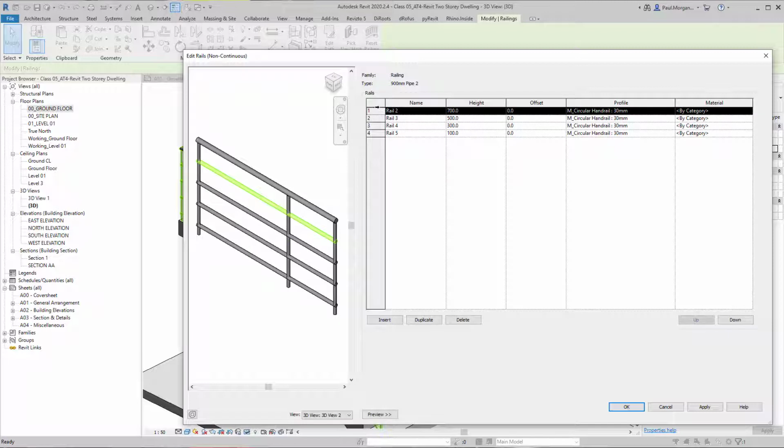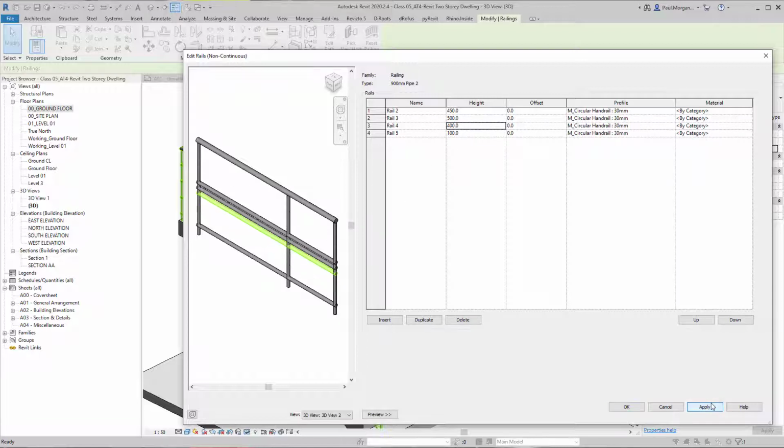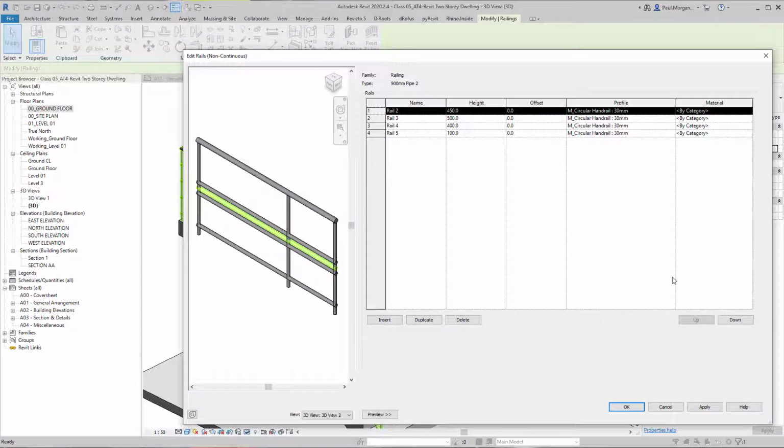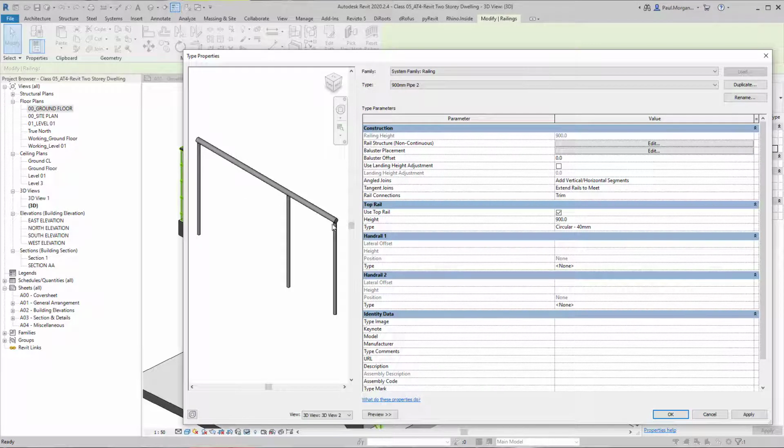So I'm going to get rid of these, and you can see as I click on them, they highlight and they've got the height between them. So rail number 2 is this one here. I could make that say 450. And I'll make this one 500, make that one. Apply, and you see how that looks now, okay? But I am going to get rid of these. I'm going to say delete, delete, delete, delete, and okay. And so it looks like this.